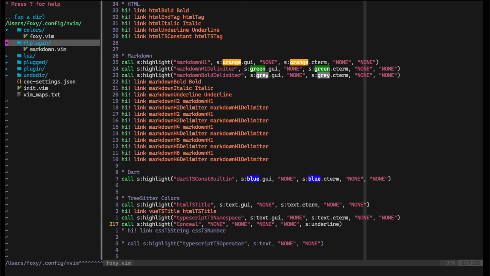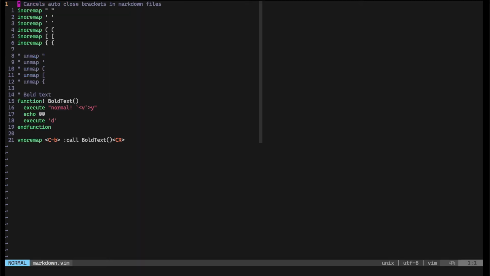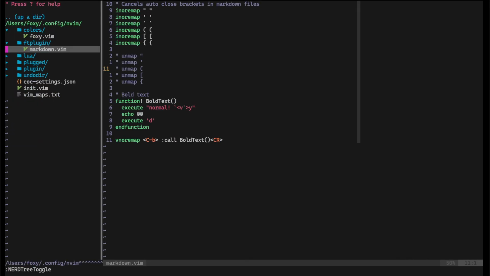You have ftplugin, which will work, for example, in this case, only in Markdown. So basically, whenever I open a Markdown file, it will execute all of these commands for me. But it will only execute in Markdown files, right?